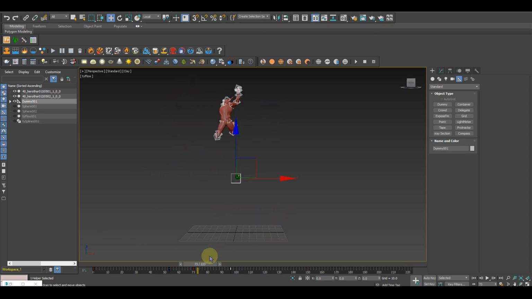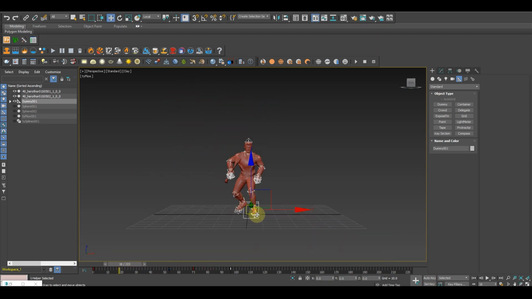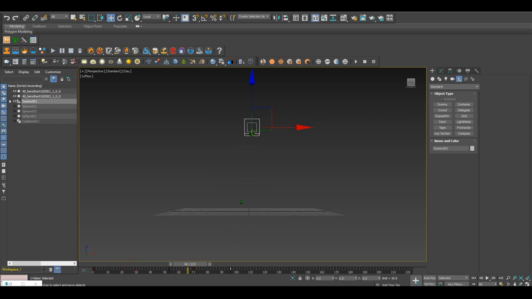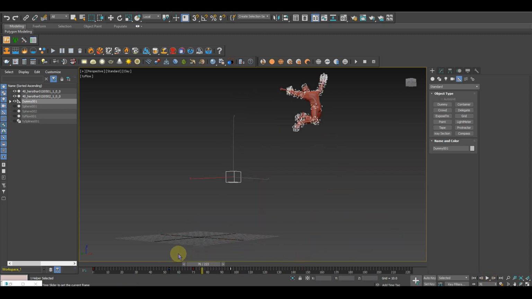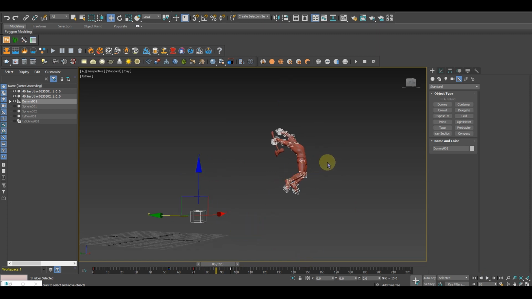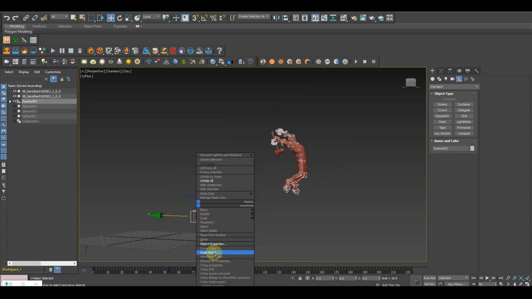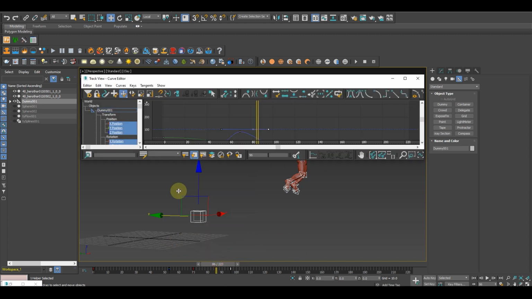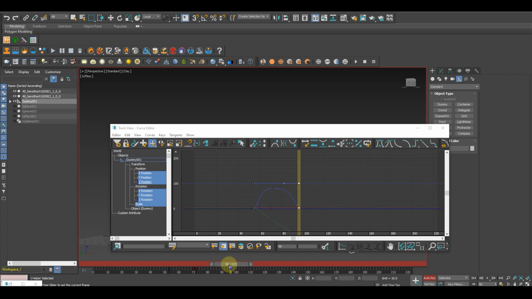Now let's see at the front. Now we have to fix this with quick and slow animation. For that I need to select the dummy and then right click and go in the curve editor. So there's the curve editor, and you will find this at this point.